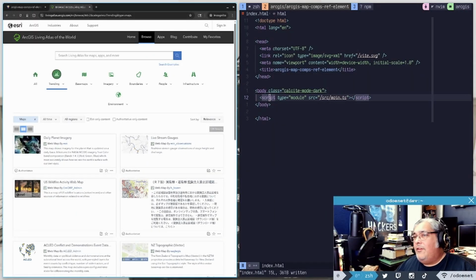All right. So today I want to talk about using a reference element with the ArcGIS Maps SDK for JavaScript components. It still takes me a while to get that name down.